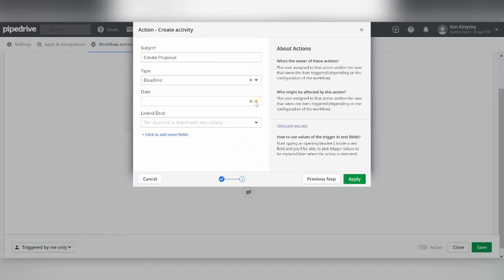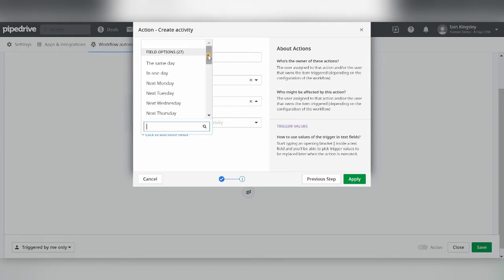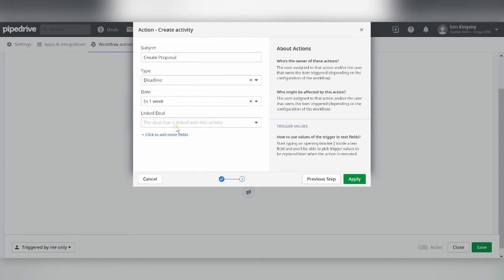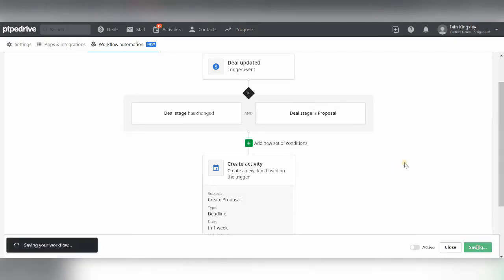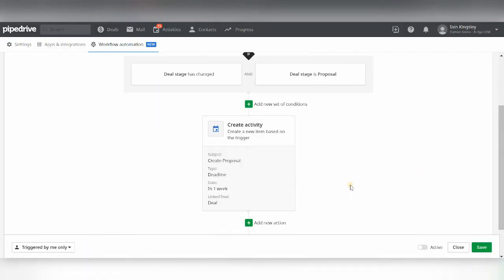On dates, it's quite useful. You can set it for some time in the future. There's all sorts of options here, so you can see me scrolling down there. But let's set it for one week's time. So I'm going to need to do this in one week. And finally, for the linked deal, we can either select a specific deal, or if you want to link to the deal that actually triggered the workflow, just select the deal tag there. Once we're happy, we click apply. Again, we can see it all listed out there, what it's actually going to do. And we could add additional actions if we wished.